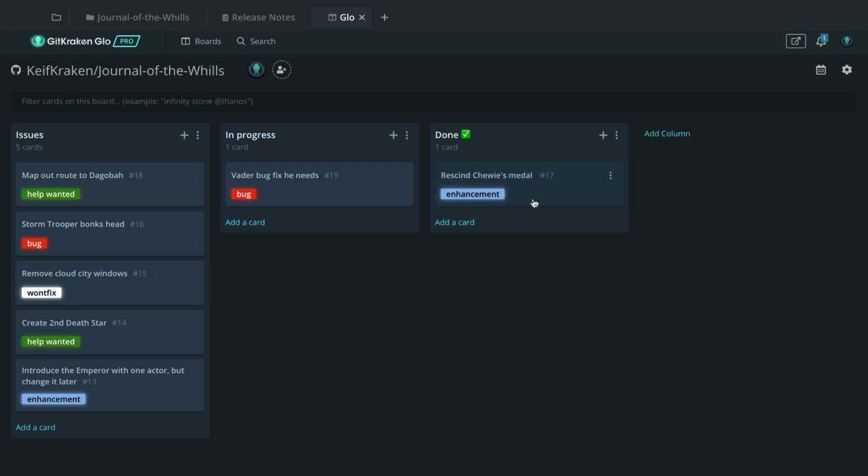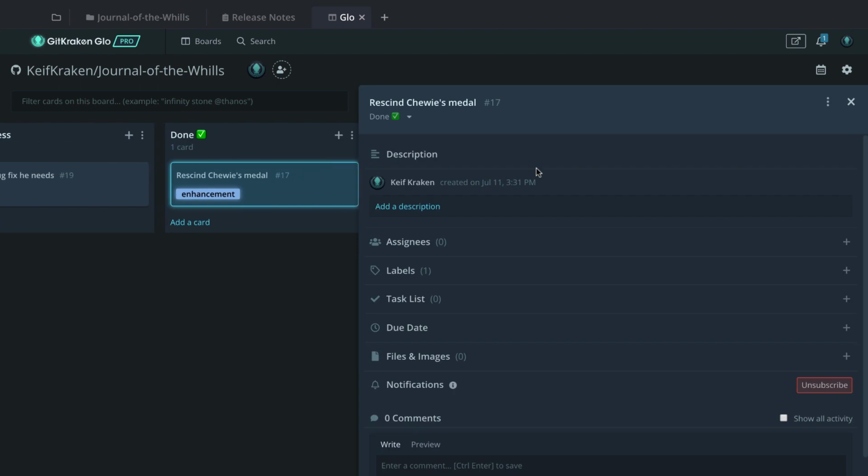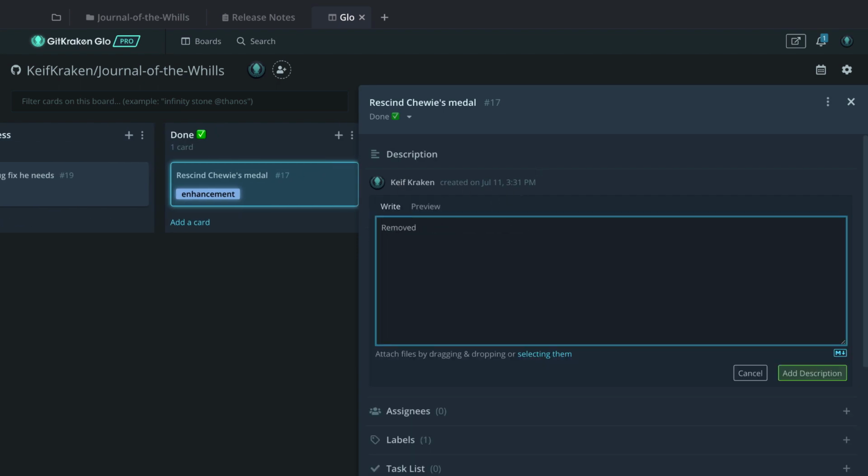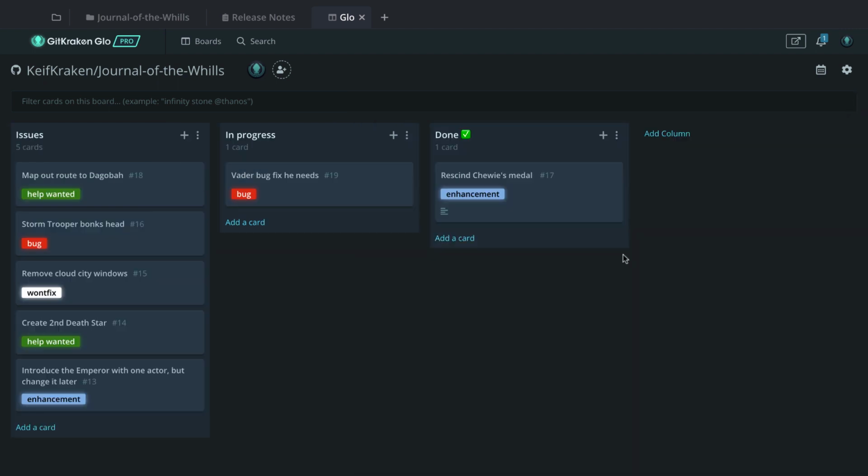For example, I just finished rescinding Chewy's medal, so that is done. And I can go through and add details to each of these cards, where you can go through and type out what's been going on, or where you can go ahead and type out the description for the work that is to be done. So it's definitely something I encourage you to take a look at, especially if your GitHub repo does have issues. If you want to arrange that into a workflow that makes sense to you, that's definitely one way that you can save some time and make better sense of the issues that you're working through.